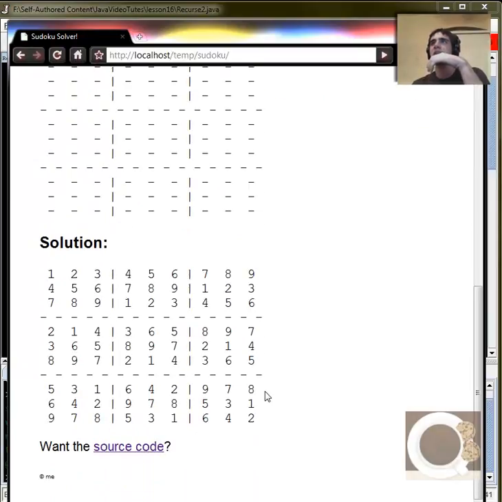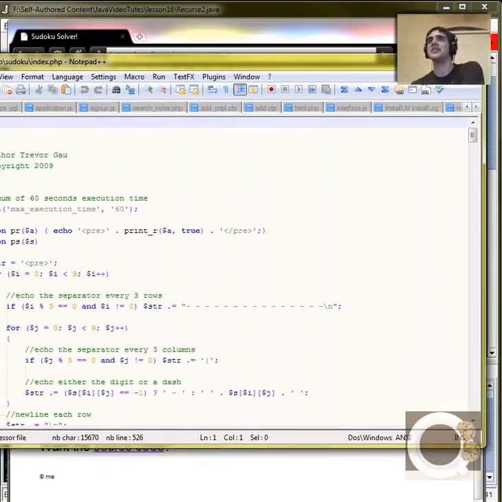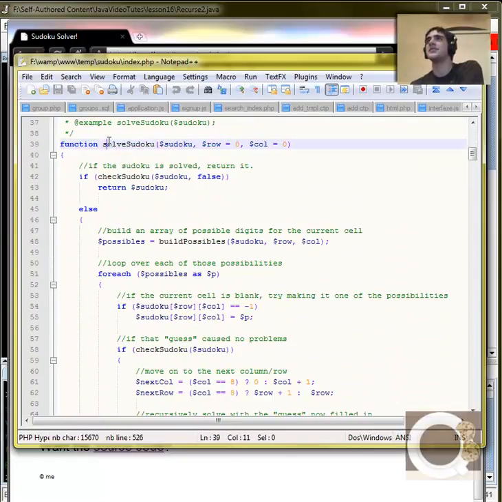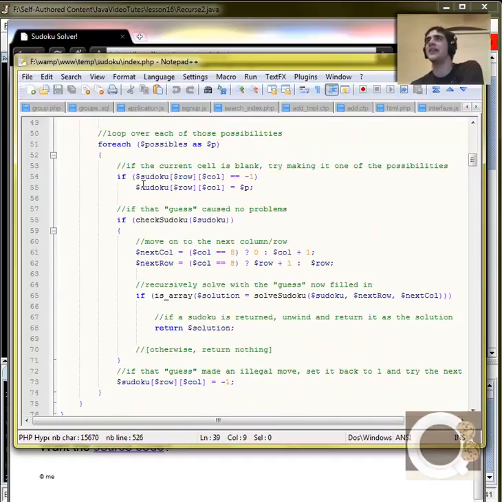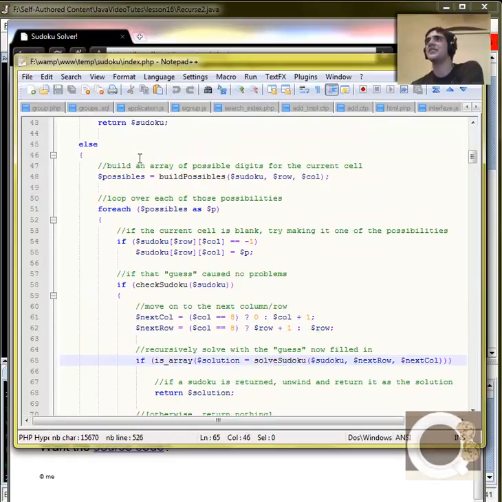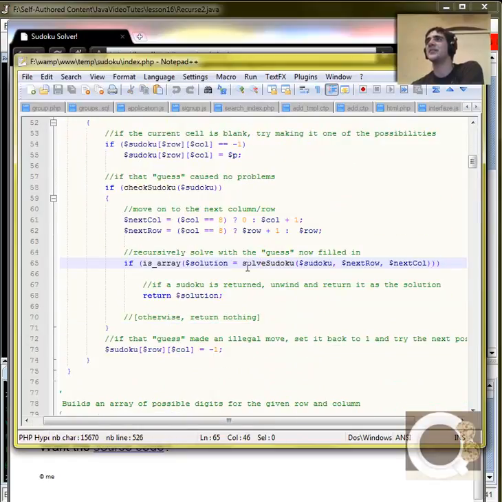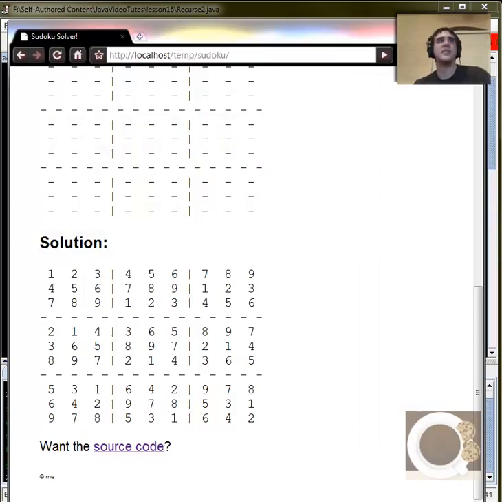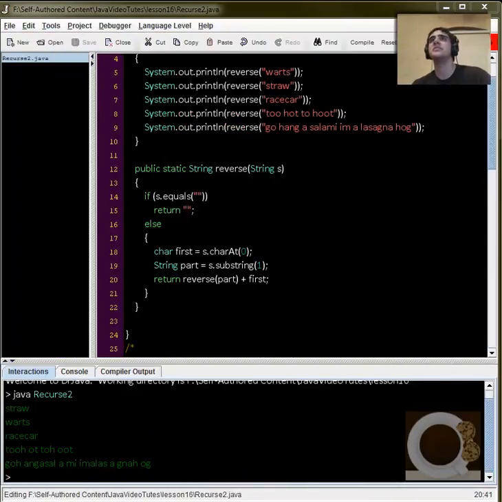So I gave it a blank board, and this is the first solution it could find, given a blank board. So you got 1, 2, 3, 4, 5, 6, 7, 8, 9, 4, 5, 6, 7, 8, 9, 1, 2, 3, right? So just bam. Pretty easy. And I'll show you where the recursive call is, even though this is PHP. Solve Sudoku, this is just a function in PHP, and see, look, here is my recursive call. So we're inside this function, and I'm calling it here. Pretty cool. You could do that in Java if you really wanted to.